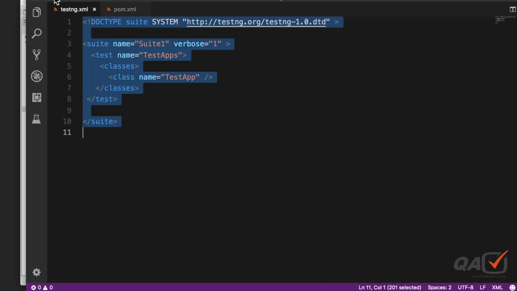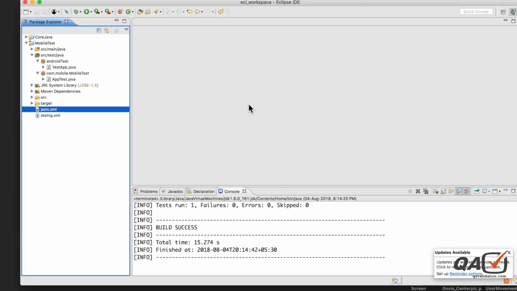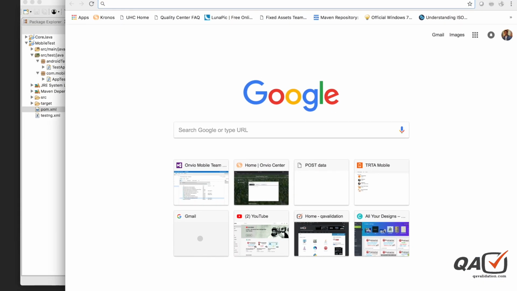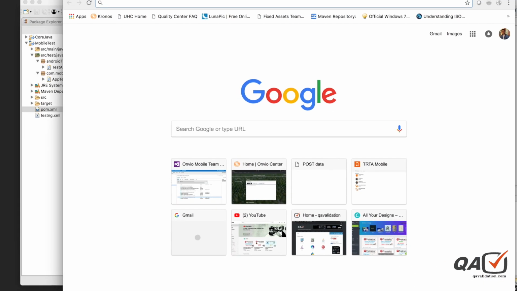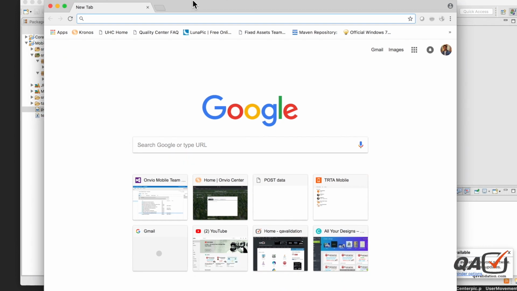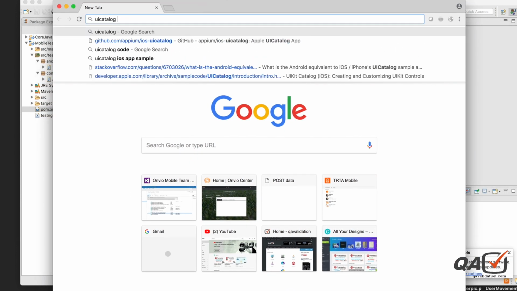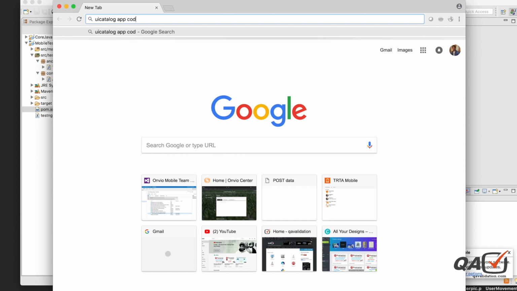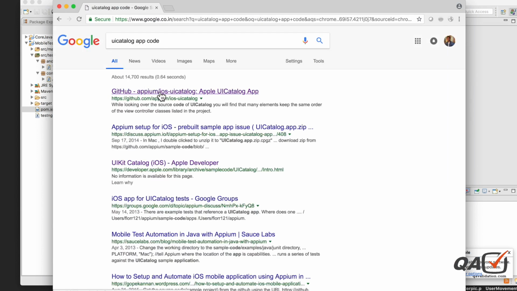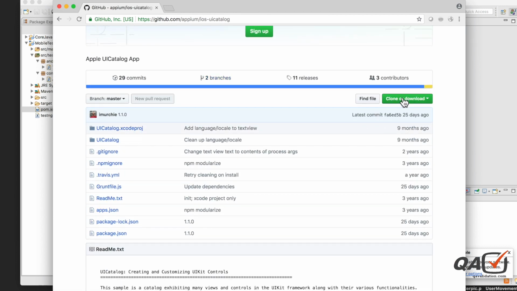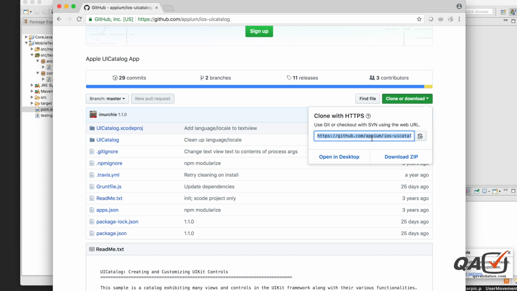First thing we need to do is go to a browser, and let me resize it so that you can see it properly. There is an application called UI catalog. You can just search for the app code like this and you will get the code. The complete code is hosted on GitHub, and you can pull that by using this particular HTTPS URL.